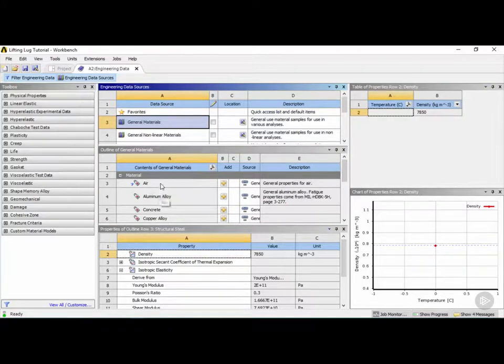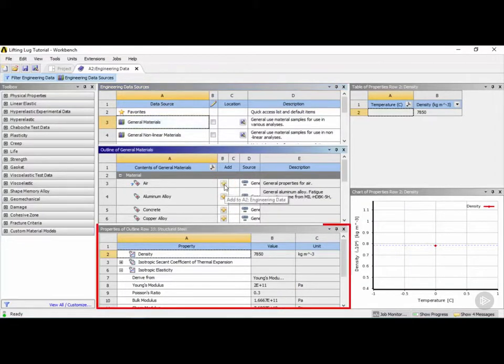So here on the left you have the materials such as air, aluminum alloy, concrete. And under column B, you have the option to add this to your engineering data project. So by clicking on this button, this will add this material to your project view. Now the properties box below gives you the details of the material that's selected in the outline.